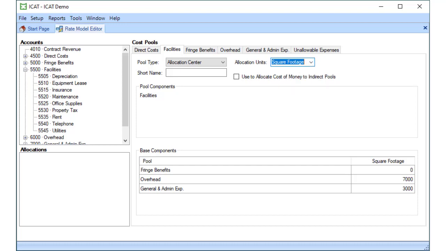Square footage is used to allocate the cost pool based on how the square footage of the facility is utilized. Select head count to allocate the cost pool based on the job function of the employees benefiting from the cost pool.